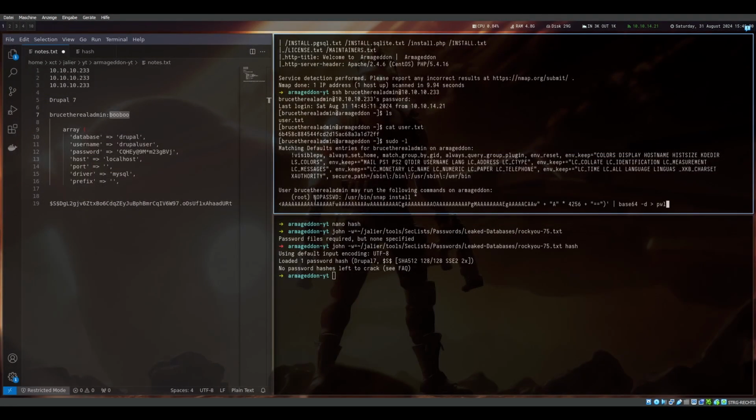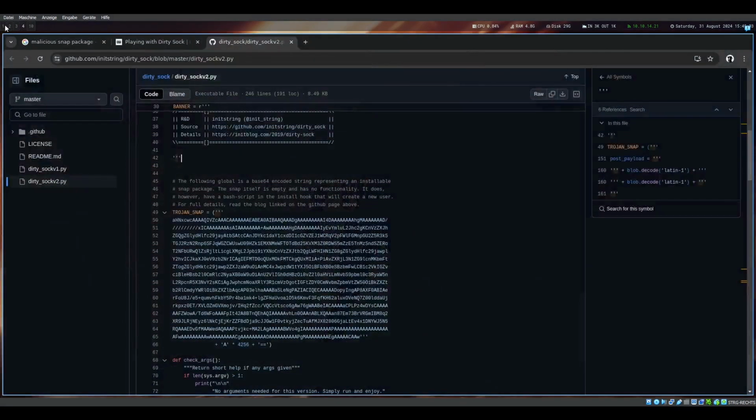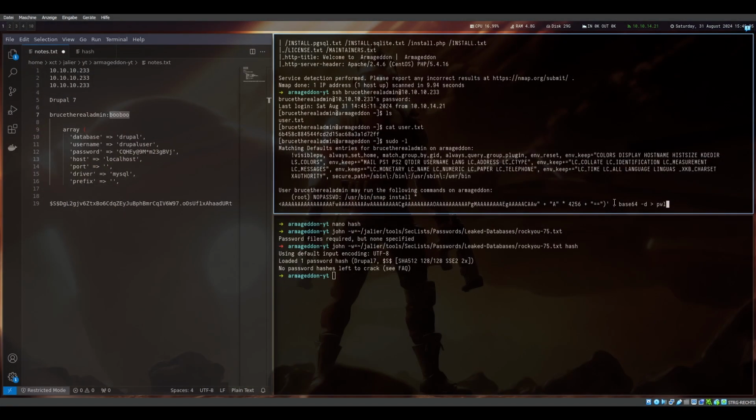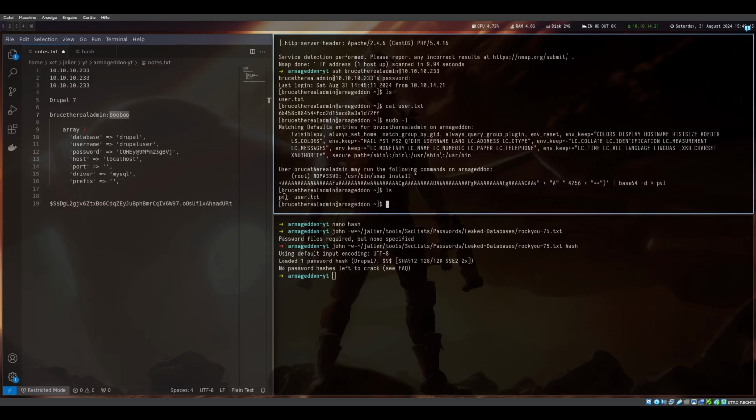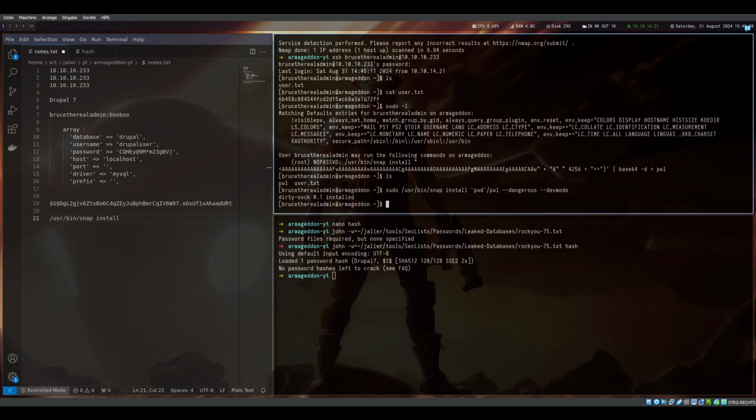What I'm doing here with this command is I copied over the package we found here, the snap. We decode it with base64 and print it to a file after printing with Python to the console. So let's do that, and we should have a file called PBL. There we go. And all I want to do now is simply install the package with this. We also have to provide 2 flags to successfully install it. There we go, we installed the dirty sock.